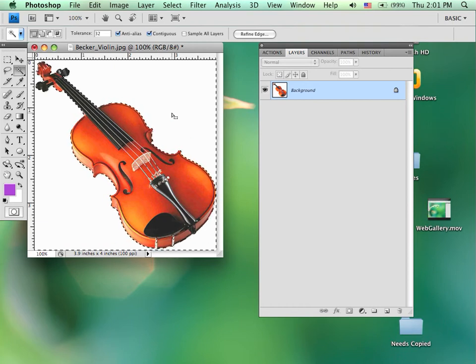If I deselect or unselect by doing Command D on the Mac, if I make this a smaller number, like a 2, and now click in approximately the same area, you'll see that it does not select as many. My tolerance is tighter. I'm making it select only those pixels that are much more closely like my original. And I still have contiguous, so those pixels must be adjacent to each other.